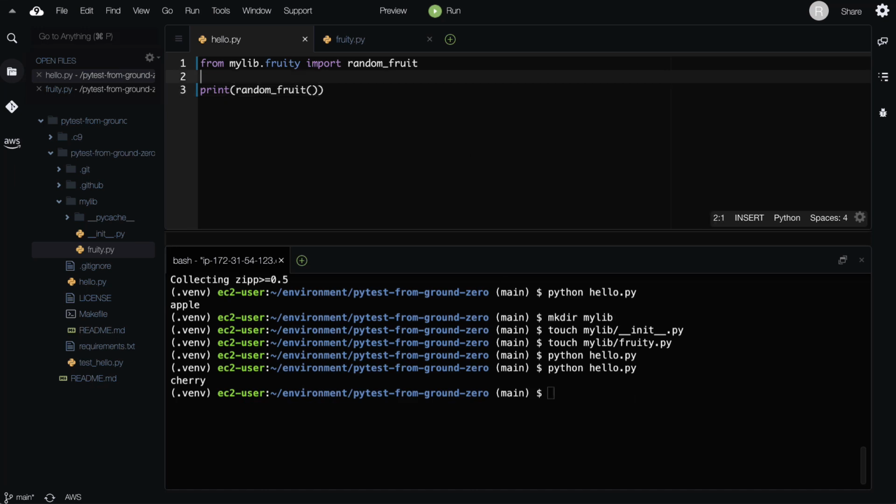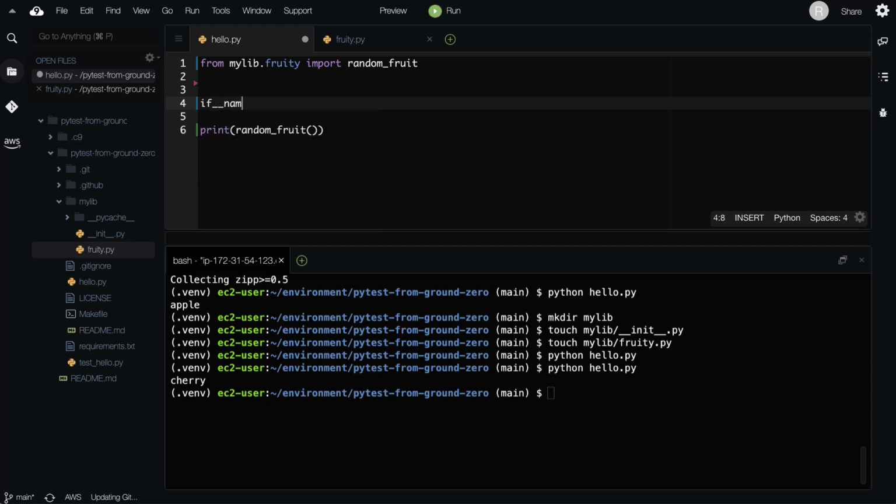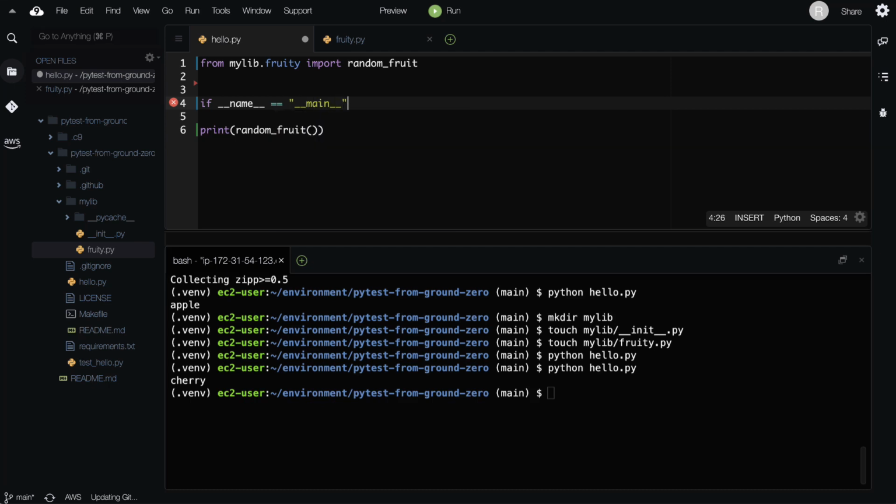Now you could even get trickier here, and you could do this. You could say if __name__ is equal to __main__, and what this does is it says only run this if it's run as a script, which is even better, a little cleaner.